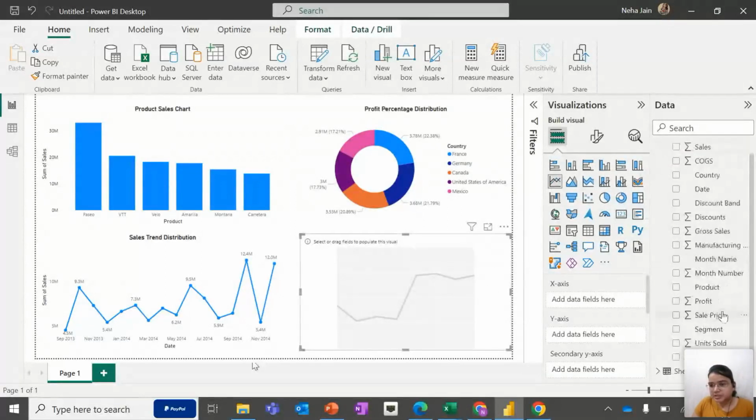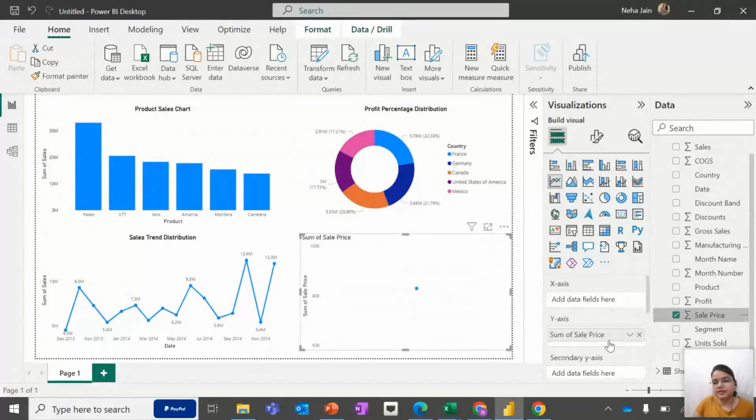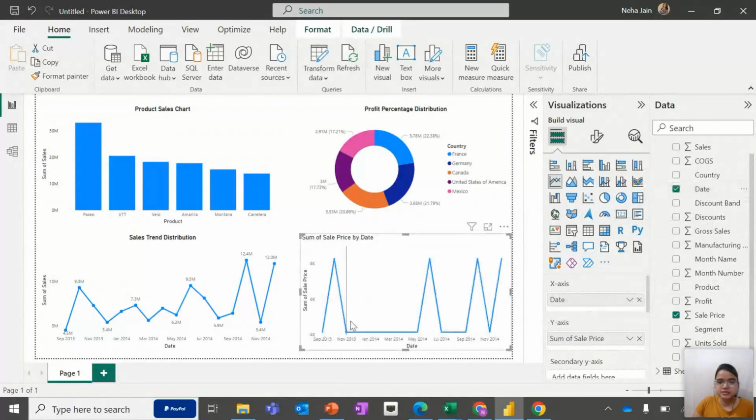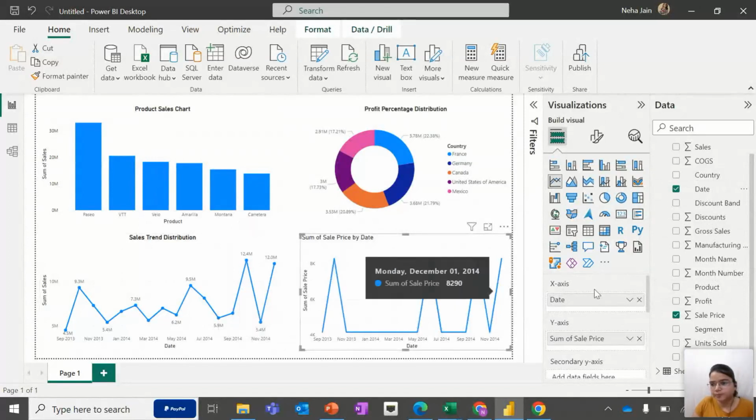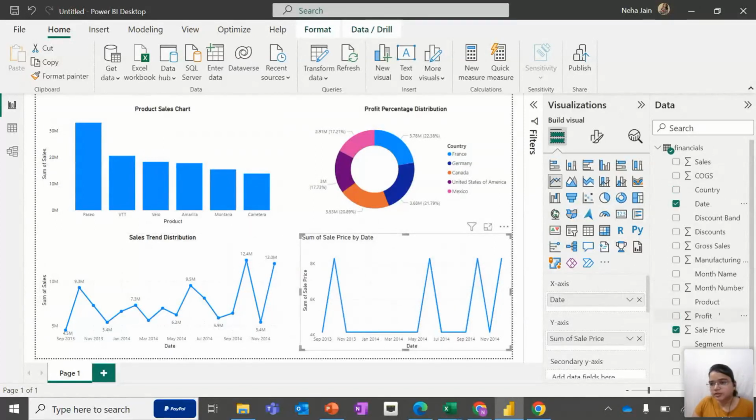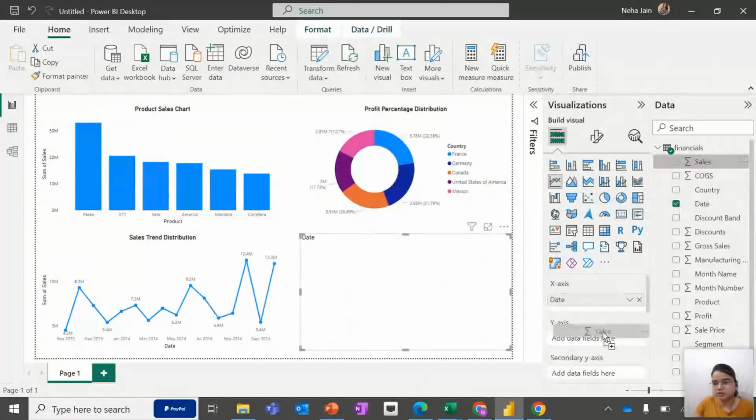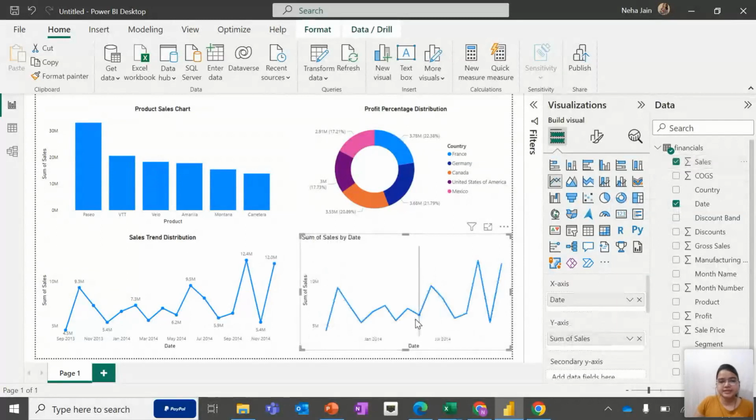So let me check. So sales price again will be on y axis. Okay, on x axis I'm going to have the product, no, not product, date basically. So let's drag and drop over here, and this is the same chart that we were getting, but now here we were basically checking on the sales, and now we are, okay, this is the sales price basically, so it's per unit sales price. So instead of that, I'll check on the sales part. Okay, so I get the same graph.